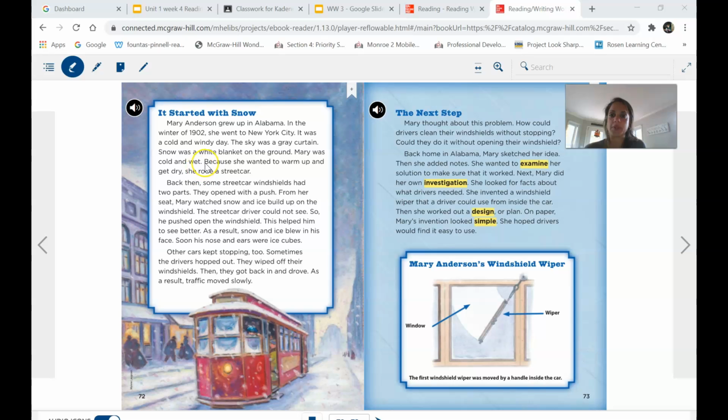I remember that signal word, because. This is going to show me why something happened and then what happened. Because she wanted to warm up, and get dry, she rode a streetcar. So we have a cause in yellow and the effect, what happened, in green.